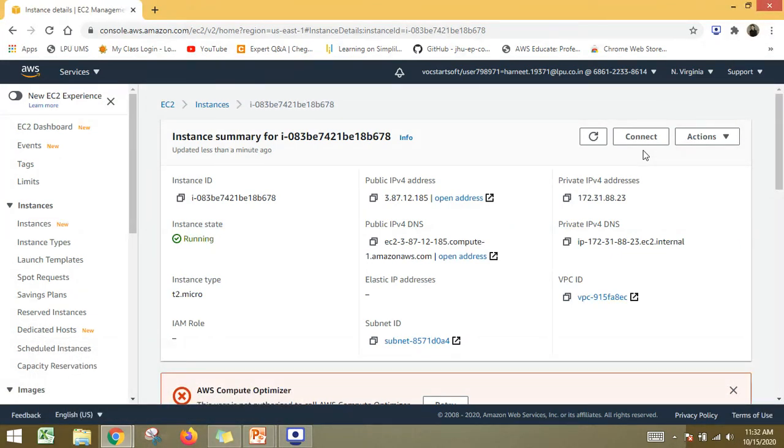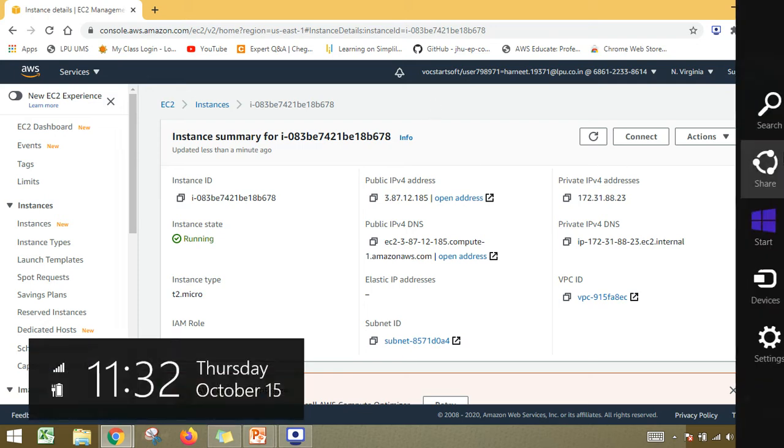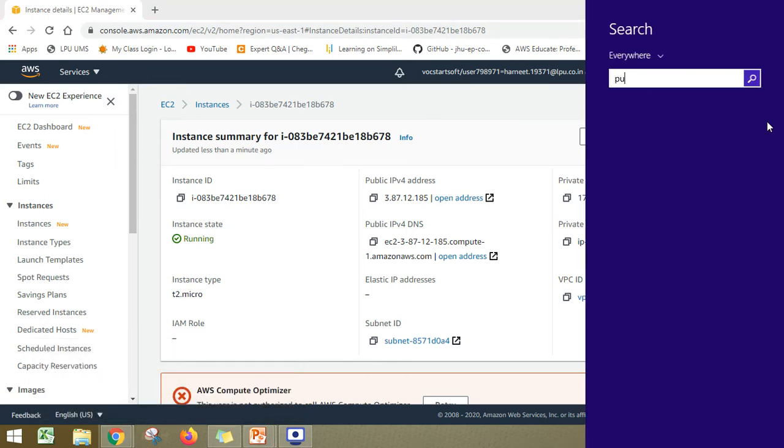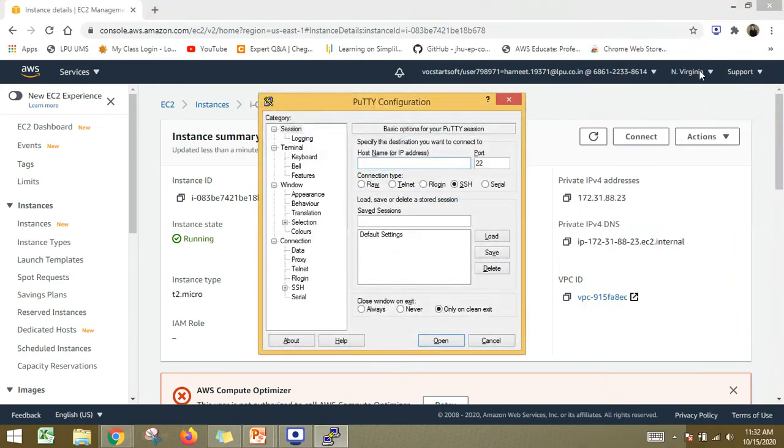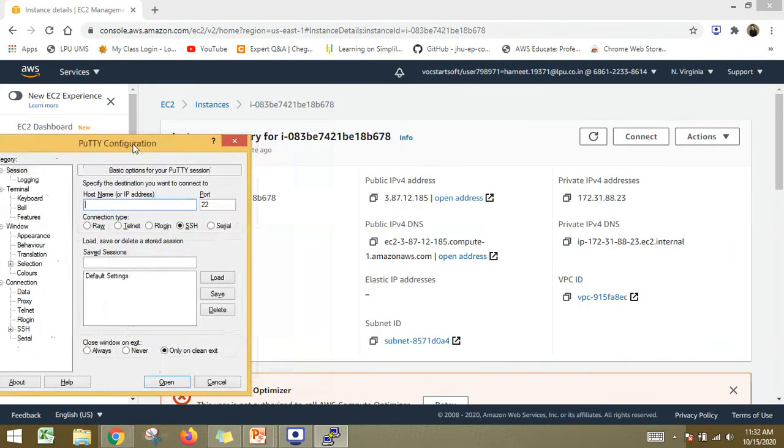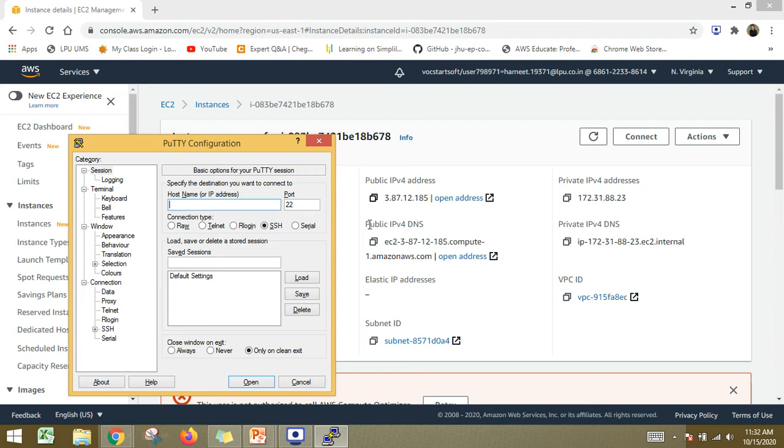Now, the reason why I need that, let me show you first of all. In order to go into the PuTTY tool, you have to provide the host name. The host name is always this public IPv4 DNS. Just copy it and paste it here.